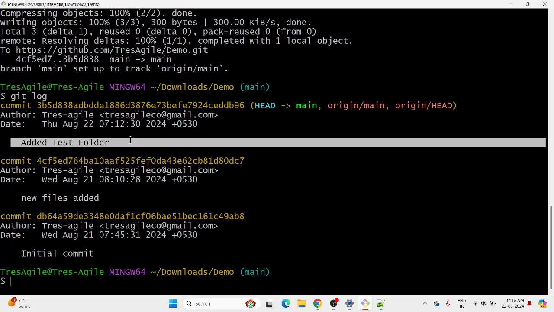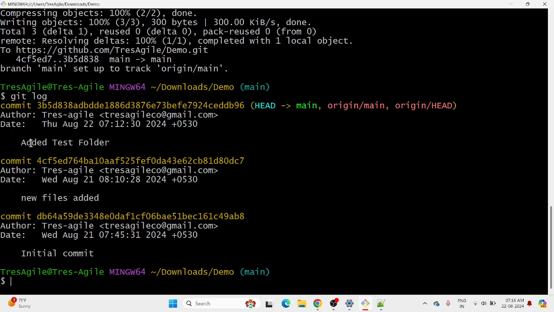Now let's say I got a scenario. I pushed it already. This is my commit message. This is the latest one. I didn't like the message. I want to change it. How to change? There is a command. git commit --amend -m "updated".